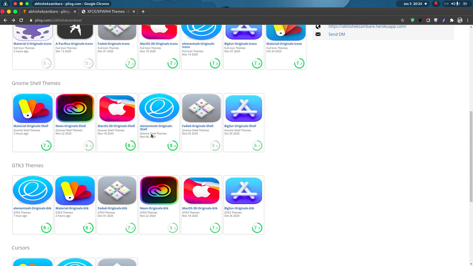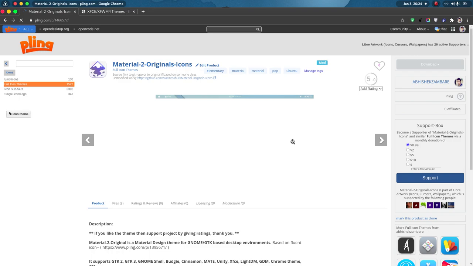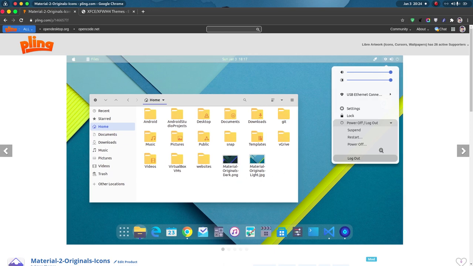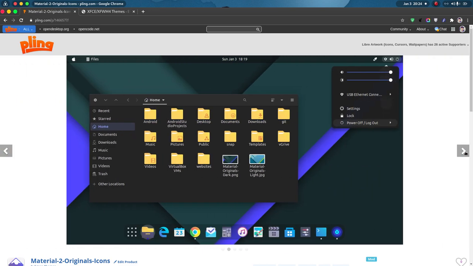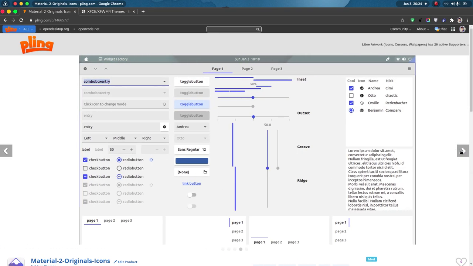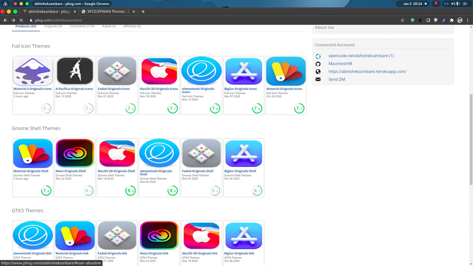What we need to do for now is download the icon theme, shell theme and the GTK 3 theme. So I'm downloading the icon theme. You can see the preview here. It really looks nice. Let's scroll. This is the darker version. This is the lighter. So this is the icon theme.